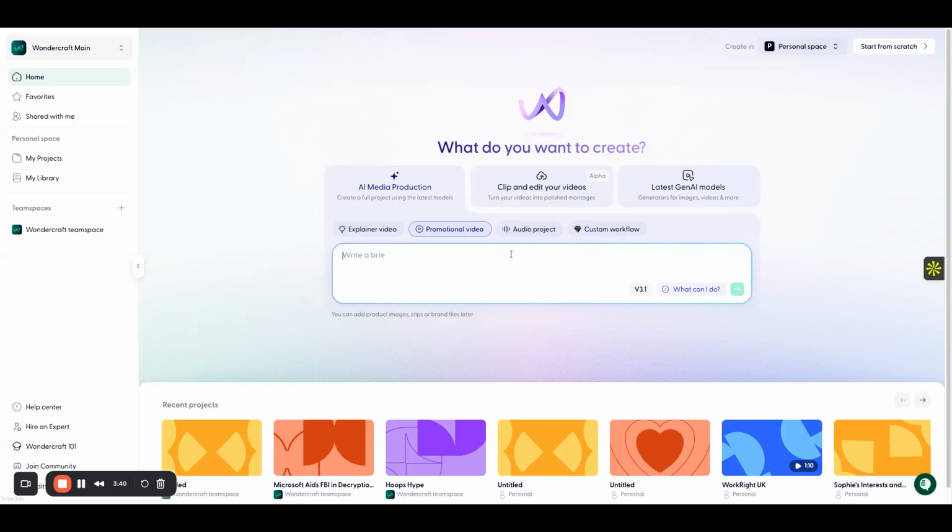And the way you can get started is just by describing what you want to create. So select any of these options, describe what you would like. And if you hit the what can I do button, you'll get a bit of a guided description of how you can interact with all of the various buttons and options we have here.